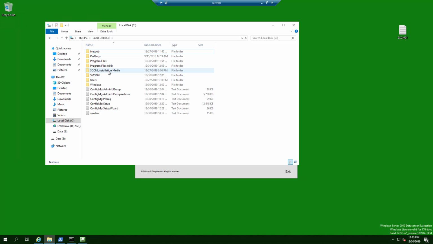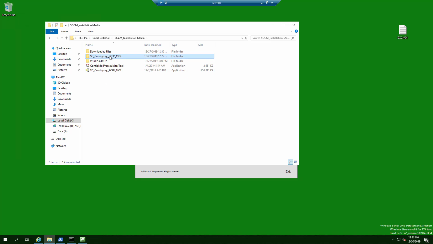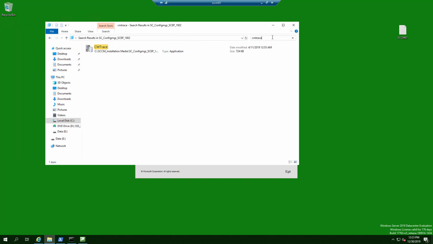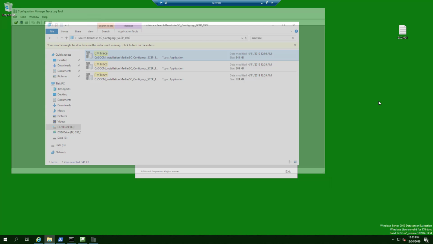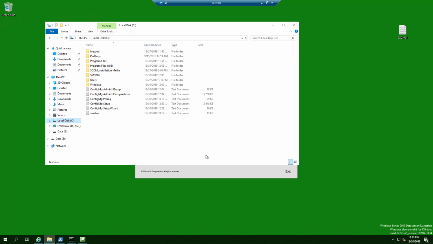I'm just going to show you. If you go into the actual installation of SCCM and just search for CMTrace, that's the one. Just double click on it, and it prompts you whether you want to read all of the logs in the future with CMTrace. I'm going to click yes. Now I'm going to close this one, go back to C, and open another log, the same one that I had opened before, ConfigMgr admin UI setup.